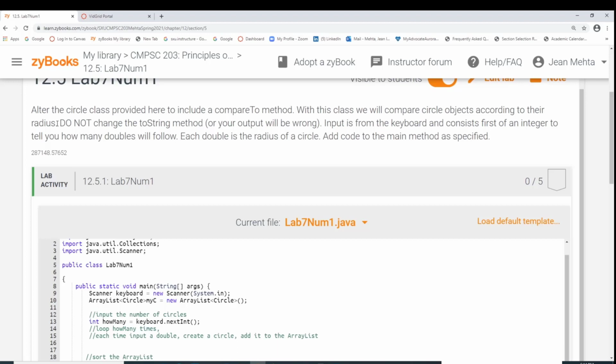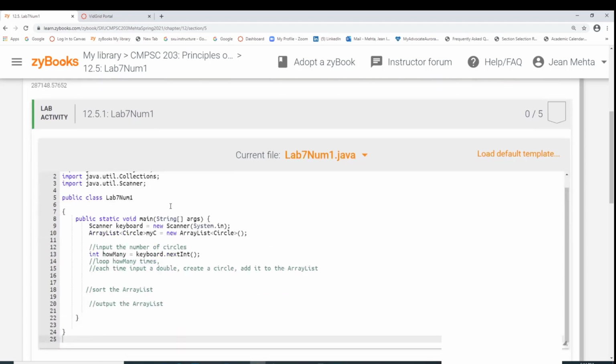So this is very similar to the case with the cat class, where we compared it on the basis of weight, which were also doubles. But first, let's look at main here. We're going to make ourselves an array list of circles, and here is the syntax for that.